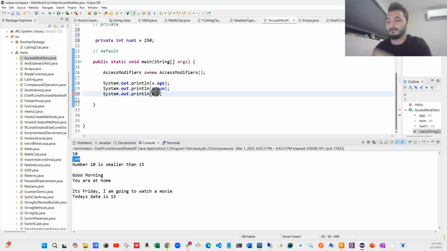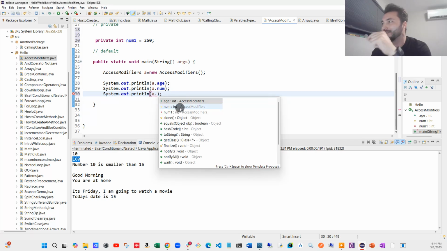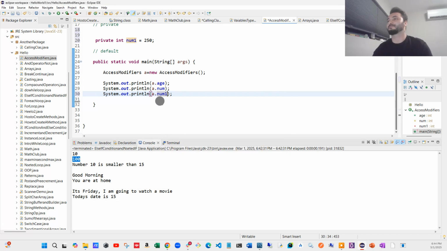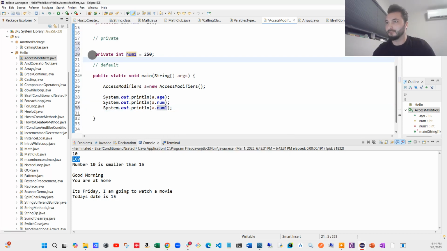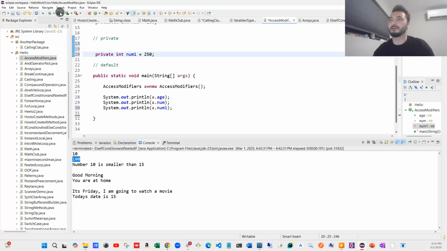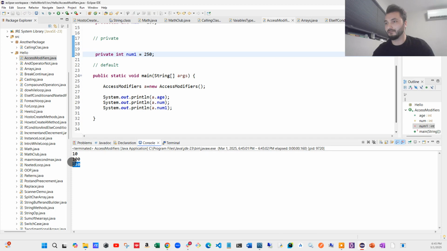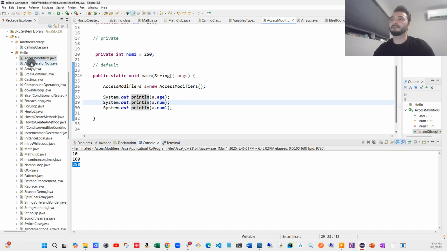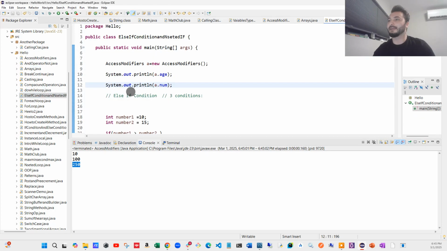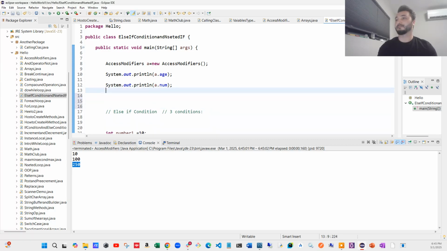If it is green, it is public. If it is yellow, it is protected. If it is red, it is private, right? It is private because our private variable name is num1, and the value is 250. So we will be able to see the 250 on here. But let's see if we can call it from another class inside of the same package, right?